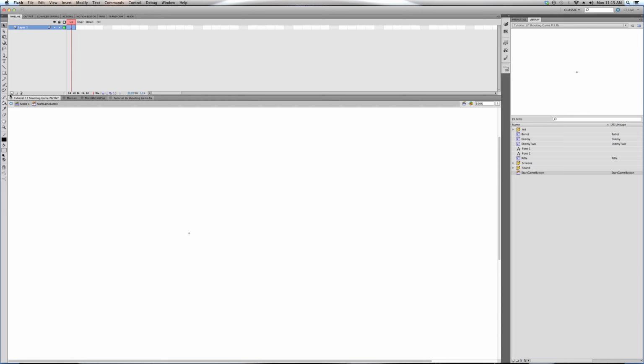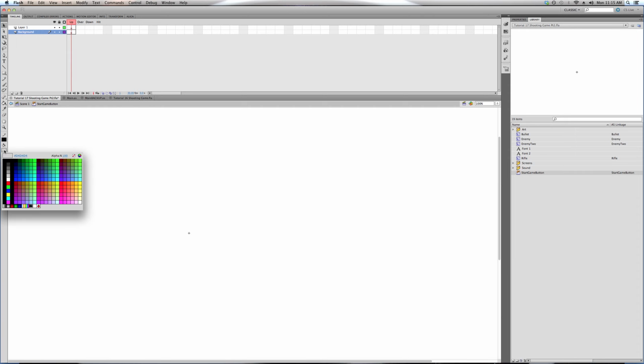What we're going to do is first create a second layer, and this will just be the background color. I did a red background, so I'll do that for a square button.